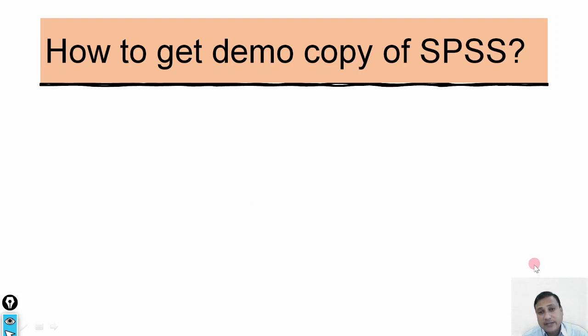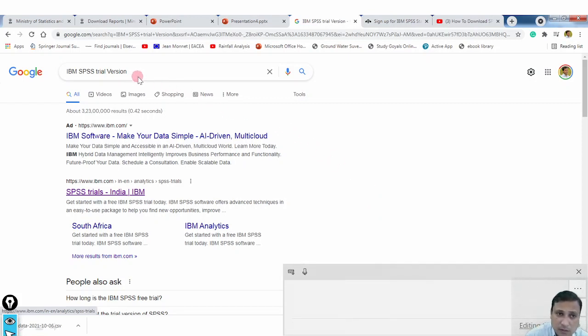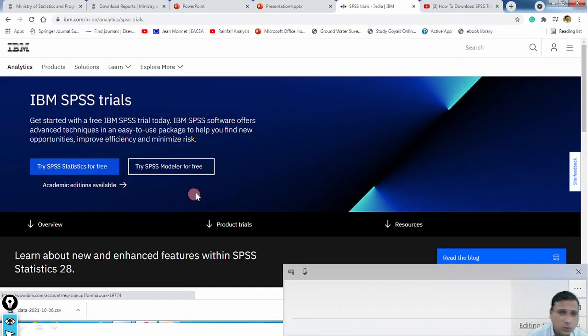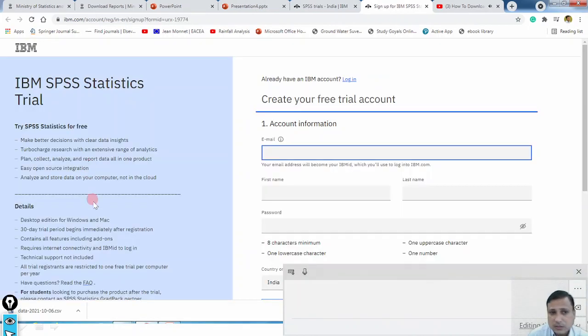Fine, how to get a demo copy of SPSS. Many times some of the participants do not have a copy of SPSS, so how to get the demo or trial copy? For that, simply go to Google and type here IBM SPSS trial version, and this one is the authentic website, ibm.com. Simply click on this, and a new window appears, and here is Try SPSS Statistics for free. Click on this, then a new window appears, and here you will have to fill in your information like email, first name, last name, password, and other things.